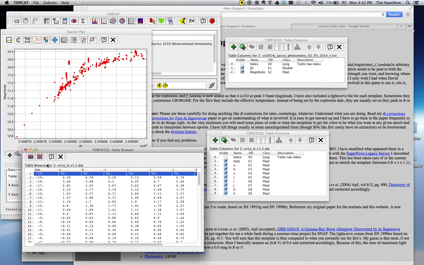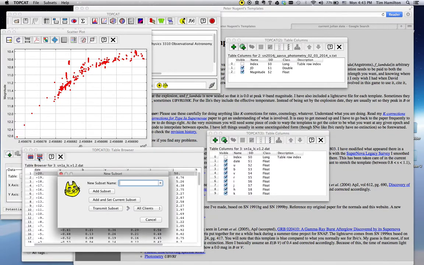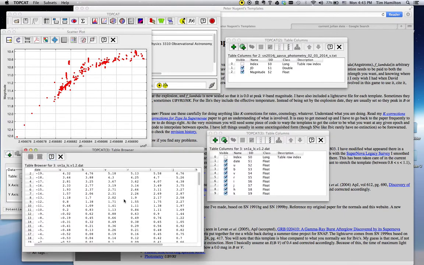So let's remove that row. We're going to have to keep replotting and so on. Select that row, the bad one with magnitude 50. Let's make a new subset excluding the one that we just selected. New subset name, template good. Sound like a caveman. Add and set as the current subset, the part of the data we're actually going to work on. There. Now that bad row is gone.